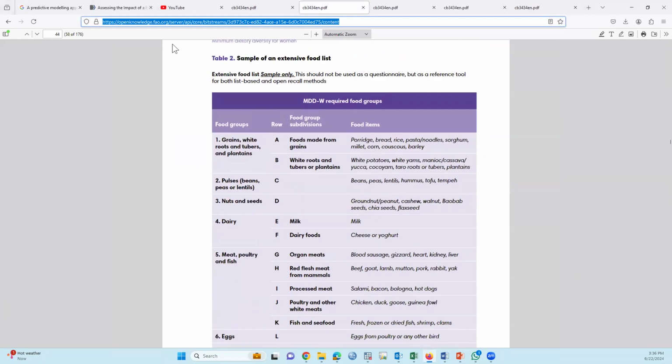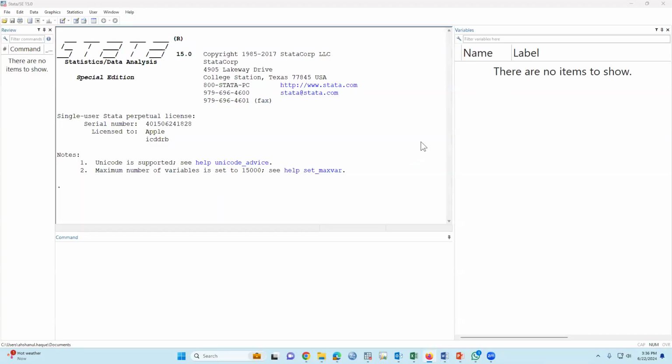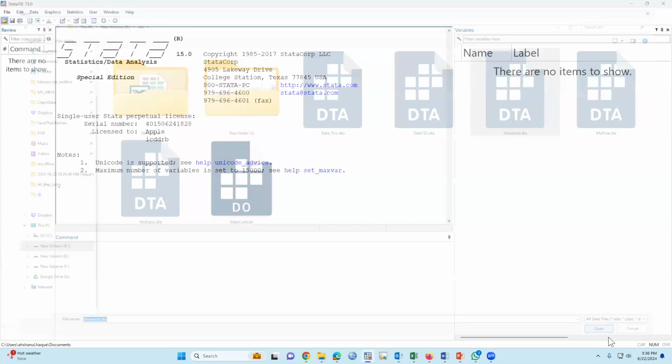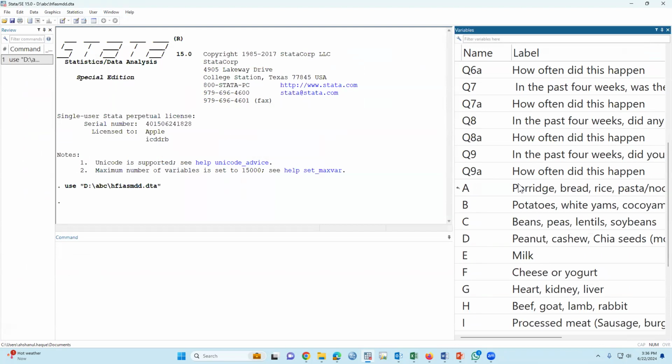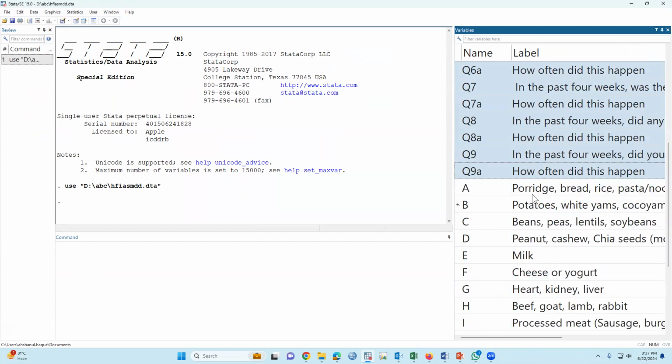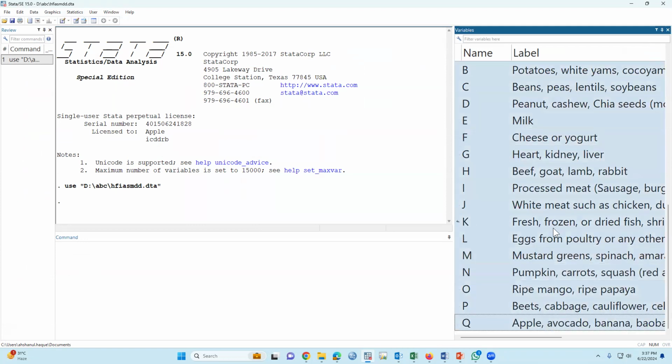So we can go to STATA. First we have to open the data set. Like the previous video, I have kept the data in D drive within the ABC folder. There are two data sets. One is ASFIS, which we already discussed in the previous session. Today we'll discuss MDD, so we have to open this data set. There are many variables: Q1 to 9A are for food security, and A to Q are only for MDD.